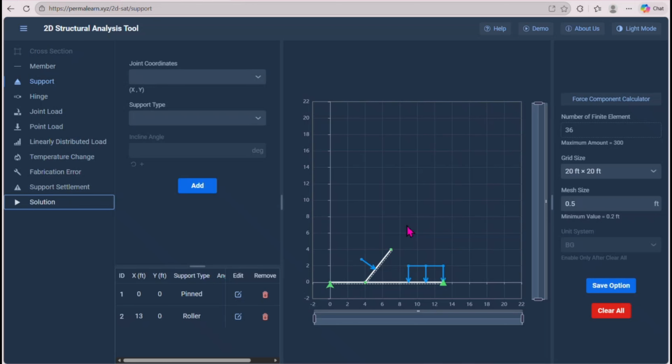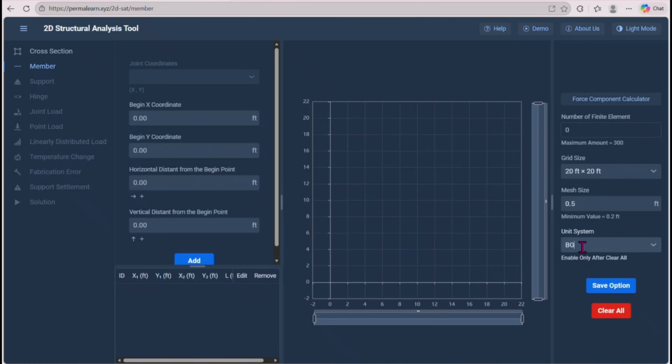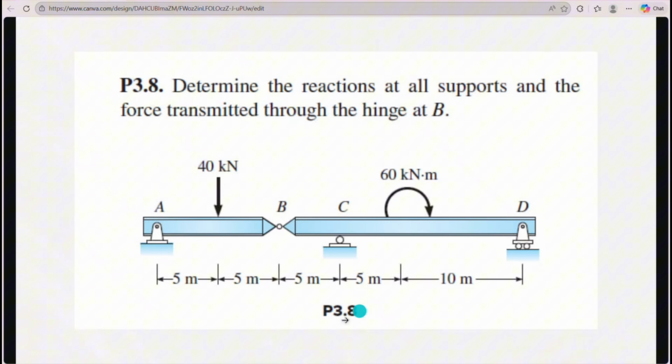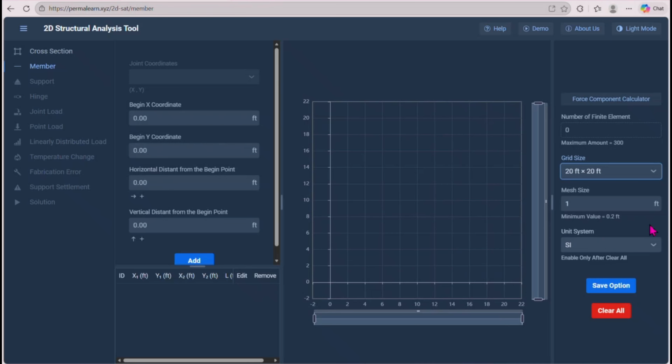Now let's start. So before we start, let's clear all of this, proceed, and be mindful of the unit system. Let's go with 1. And this one, I believe it is 30 meters. Save option. I forgot to save. Okay. Now we have the setting.